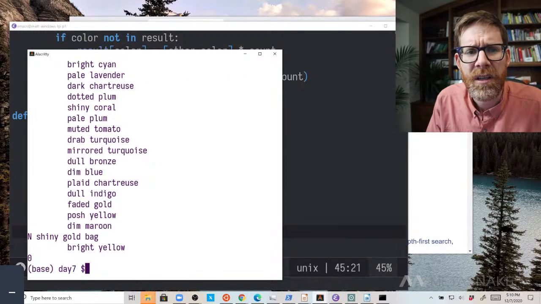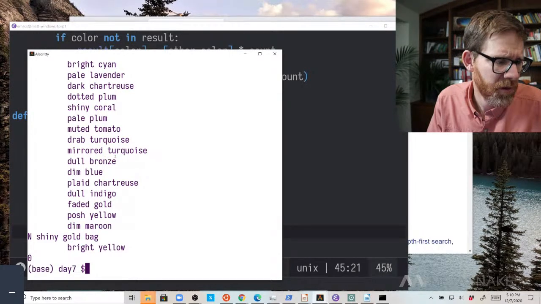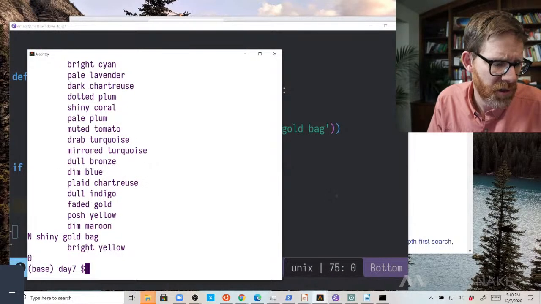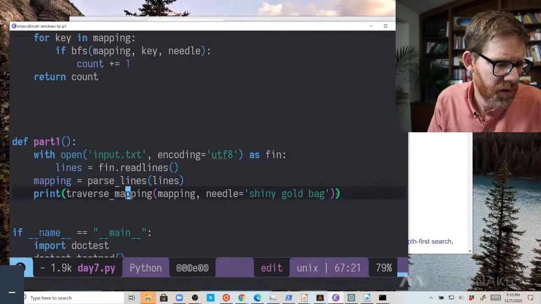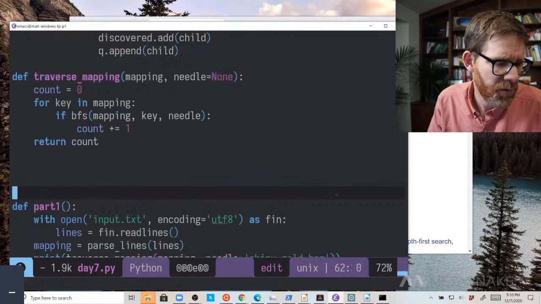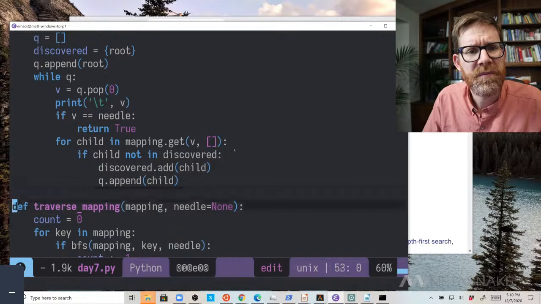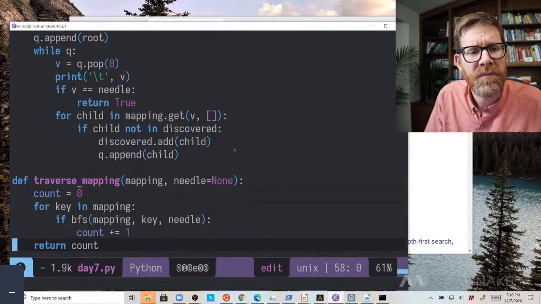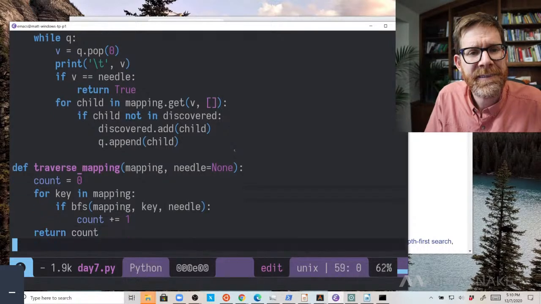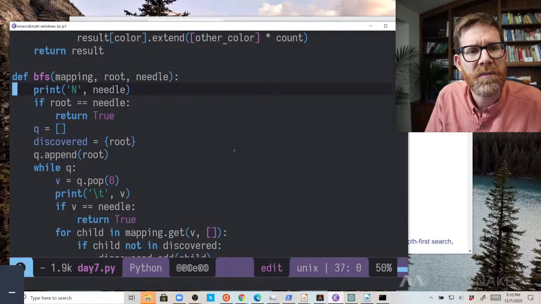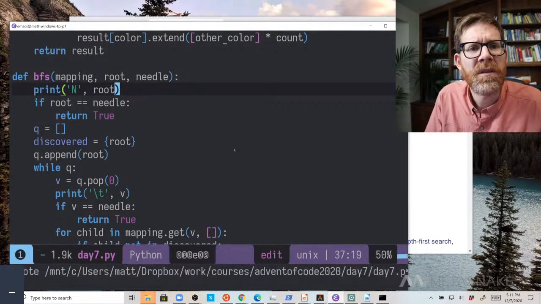Okay, so here is what we have. And did I just typo shiny gold bag? Shiny gold bag, shiny gold bag. Traverse mapping, needle is shiny gold bag. If BFS mapping key needle. Mapping root needle. Oh, this needs to be root. Okay, let's try it again.